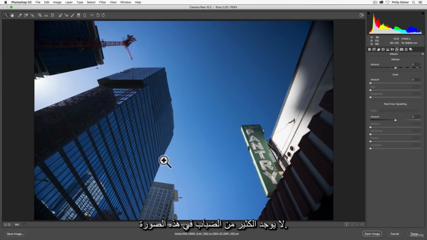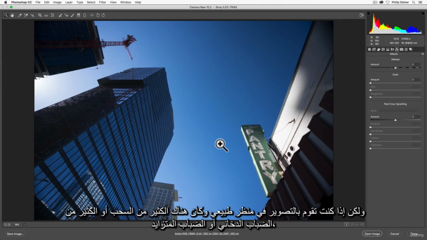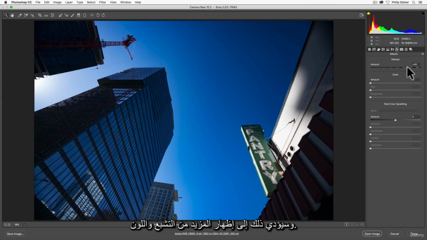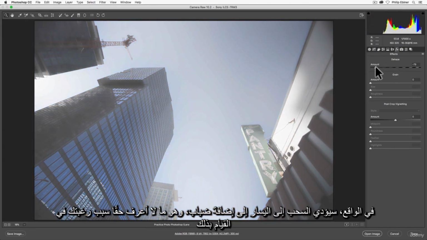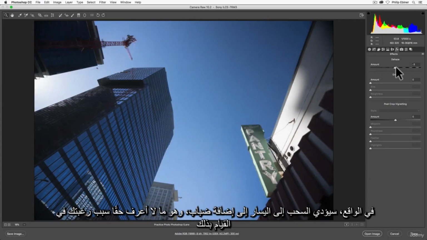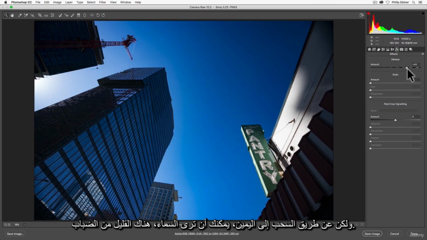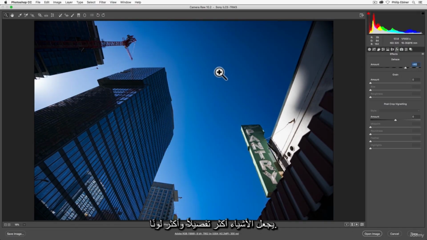There's not a lot of haze in this image, but if you were shooting out on a landscape and there's a lot of clouds or a lot of smog or haze, increasing the haze will basically do what a polarizing filter does by decreasing reflections in the sky and decreasing that sort of fuzziness, and it will bring out more saturation and color. Dragging to the left will actually add haze, which I don't really know why you would want to do unless it's a stylistic approach, but by dragging to the right, you can see that the sky, there's a little bit of haze. It makes things more detailed and more colorful.